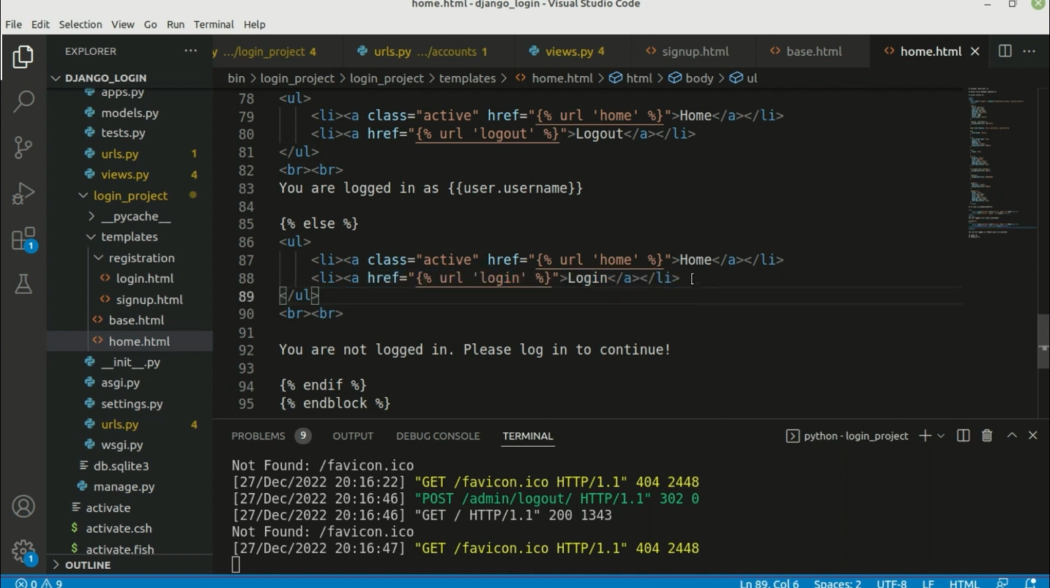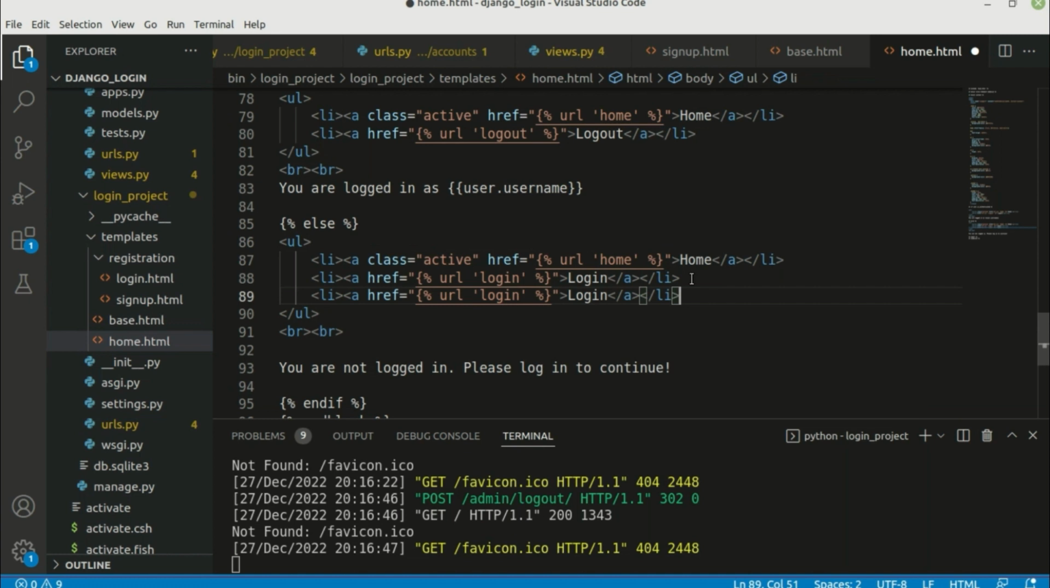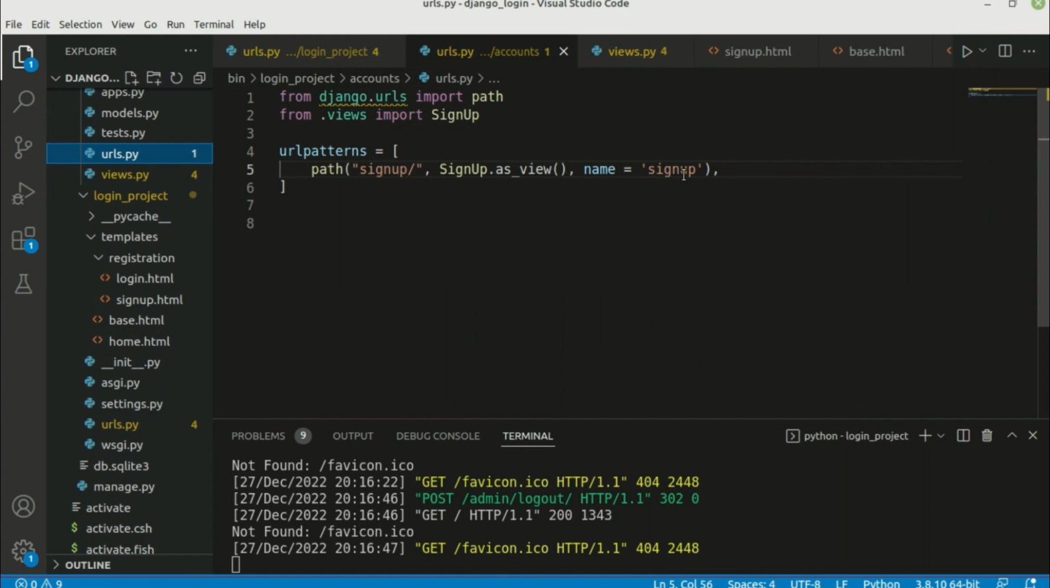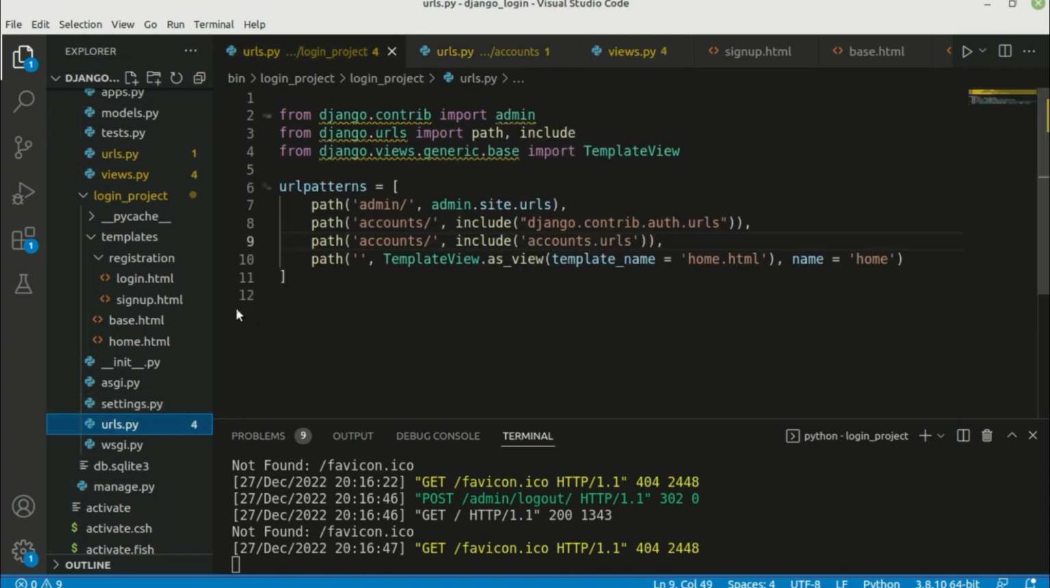So let's copy this one and here add the name sign up. This is the exact name we had in our URLs, if you can remember our URLs.py. So let me bring that to you in order to see that better. We don't have it here, but we have it inside of our apps. As you can see, the name is sign up. And we have included this URLs.py inside of this URL so that we have access to sign up.